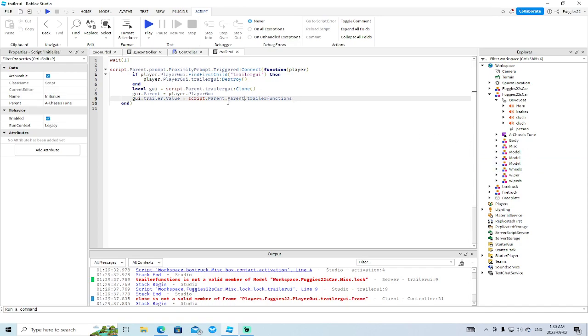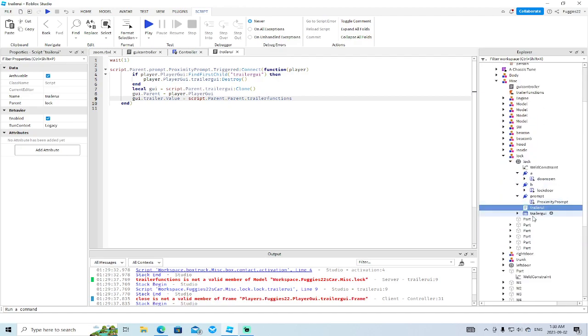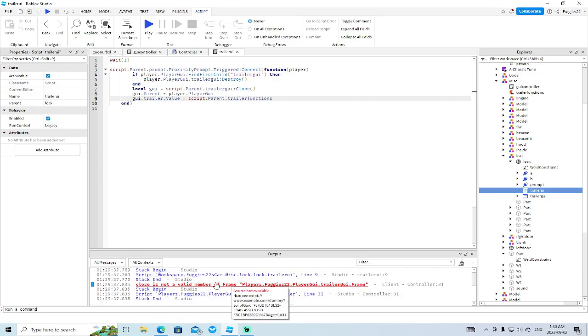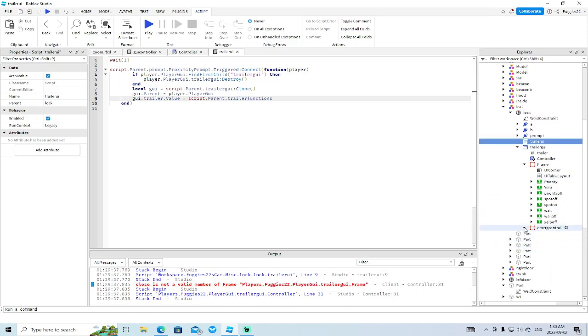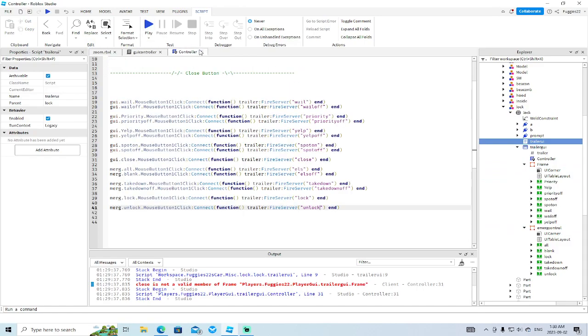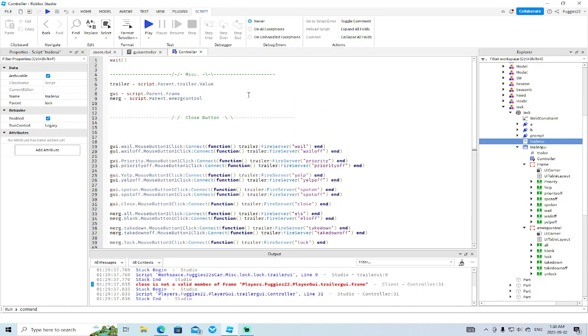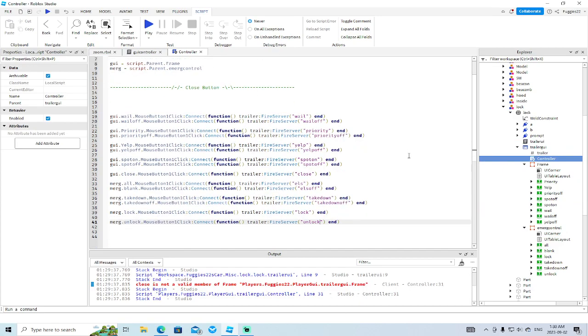Oh, because it's, all right. Let's say show in Explorer. Here's what we're looking at. Script.parent.trailer.script.parent.parent. That silences the first error. The second one is close. So what I did was I deleted the close button, but I must not have updated the trailer GUI control. Is it this one? Closed right here.